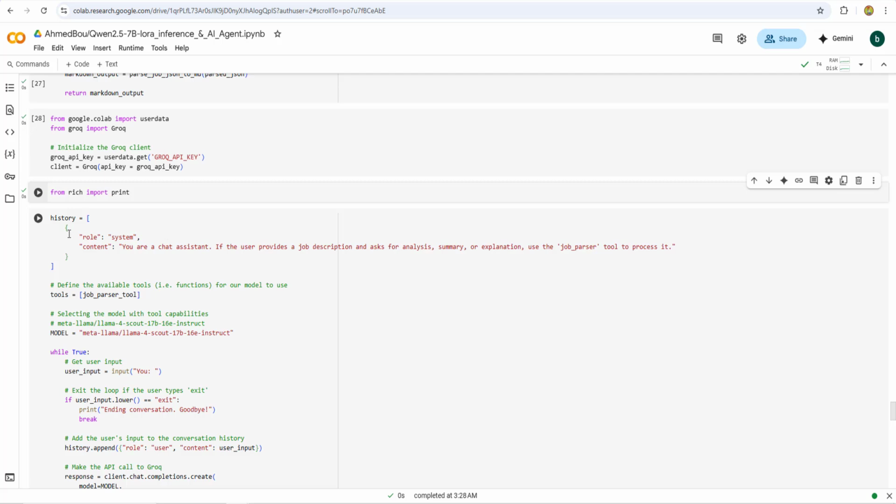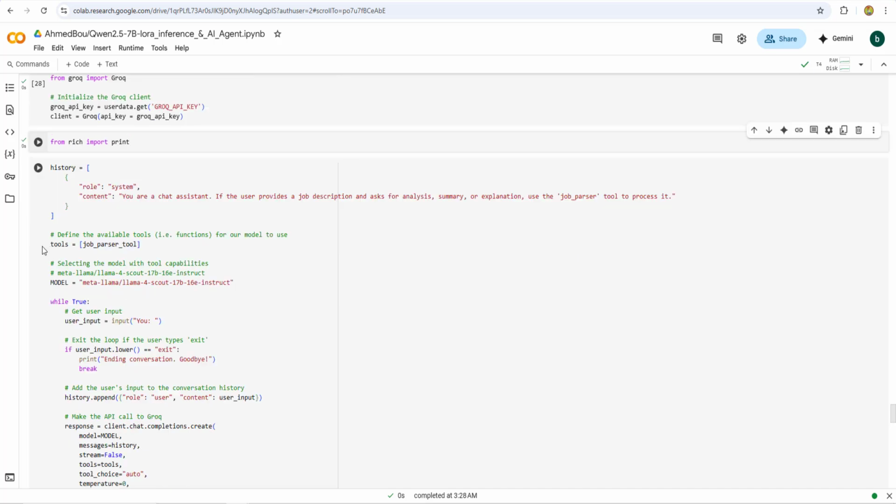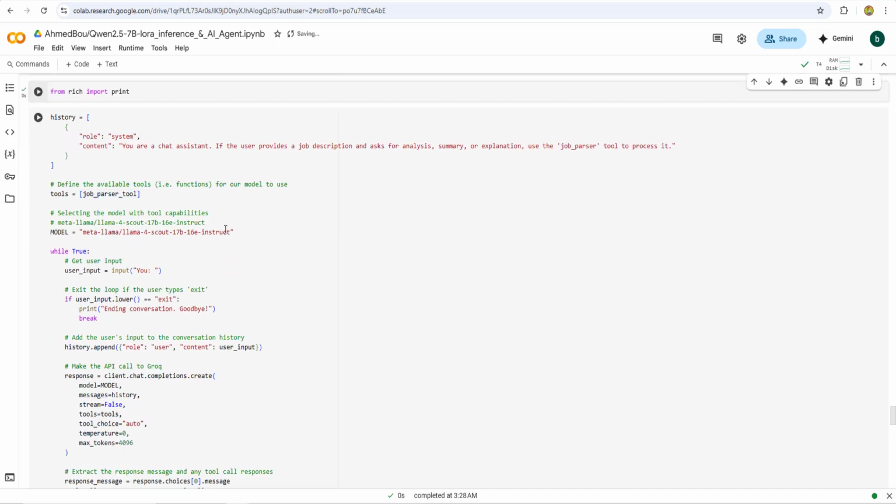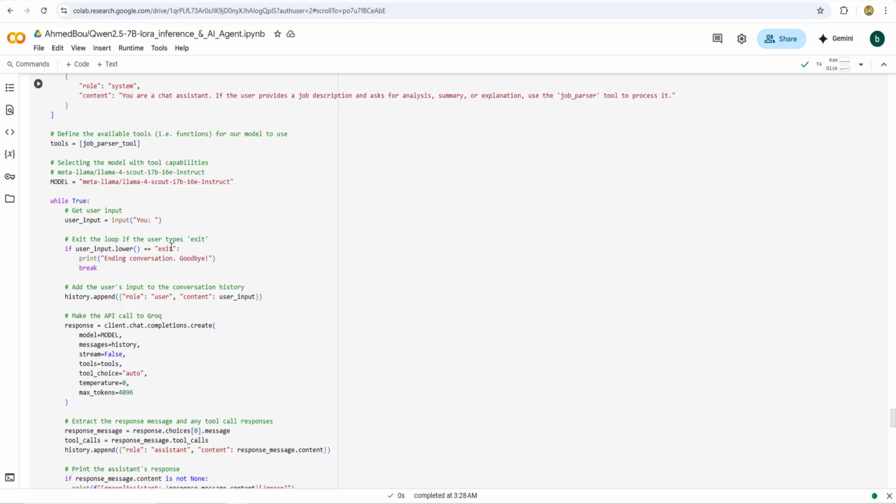And we start by defining the history that contains the system prompt. We also define the tools list and the model that we are going to use, and we need to handle when the model decides to use the tool or not. The discussion will start with the user input and it will end with exit.